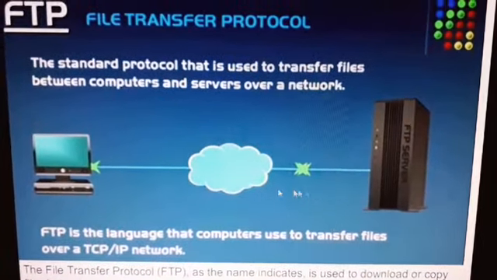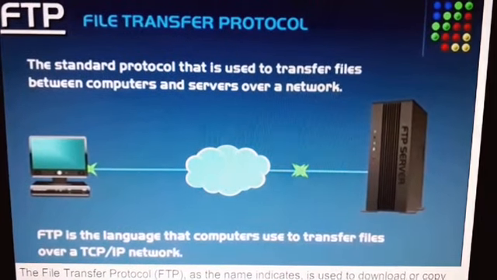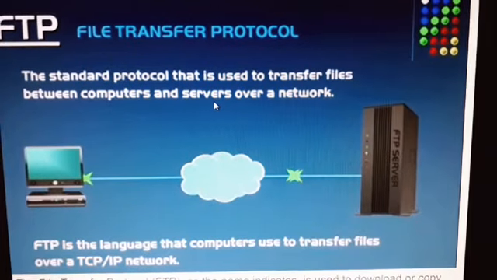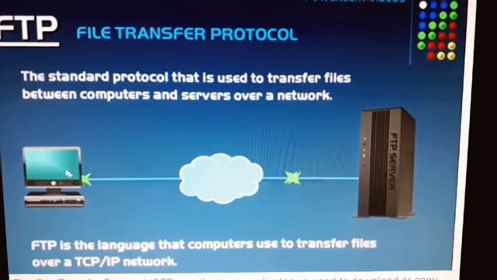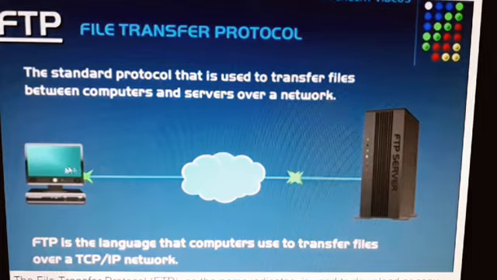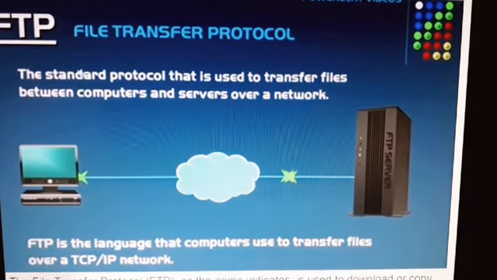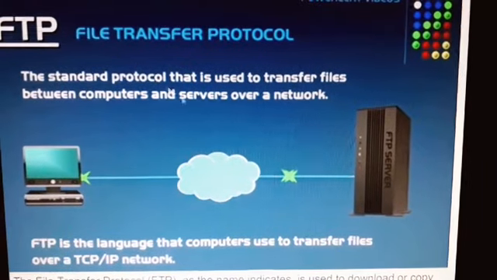So here in this diagram you can see the machine is connected to the server, and again this server will be connected to other machines as well. So if you have to send a file from one machine to another, or from one machine to the server, it can be done with the help of this file transfer protocol.